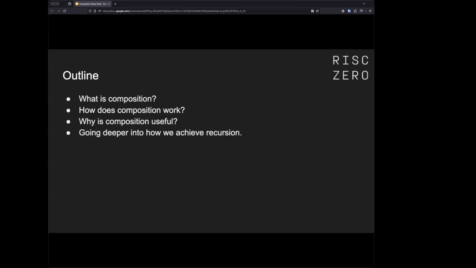All right, so here's the outline. We're going to talk about what composition is, and then we're going to get into how it works and why it's useful. We're also going to dive deeper into recursion, which is the underlying core technology that allows for composition.